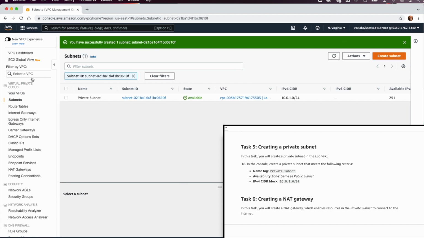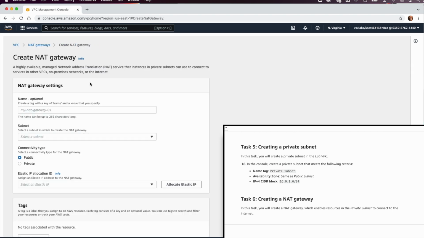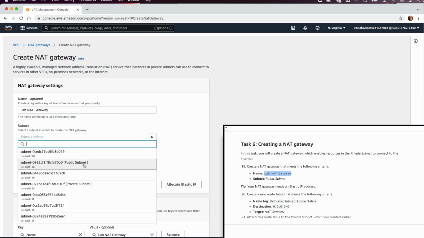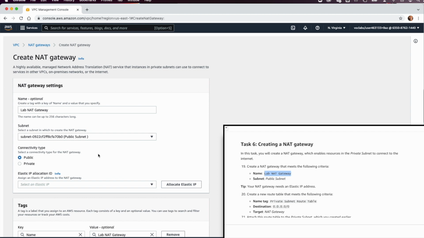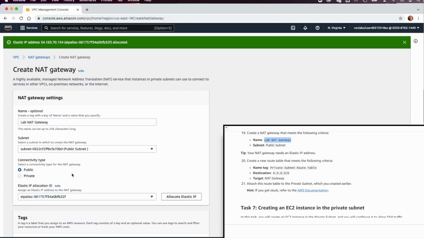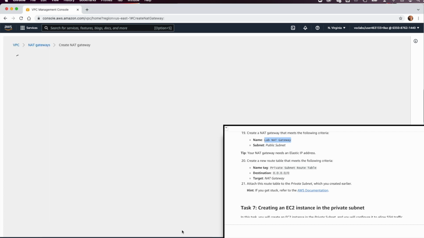The next step is to go and create a NAT gateway. As we know, the resources that we will create in the private subnet might need access to the internet for software updates and so on. So this will be lab NAT gateway, and we want it to be placed in the public subnet, okay? NAT normally needs an Elastic IP, so we will allocate an Elastic IP, and we keep the connectivity type as public, and now create the NAT gateway.